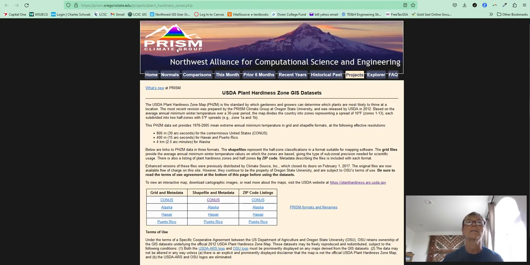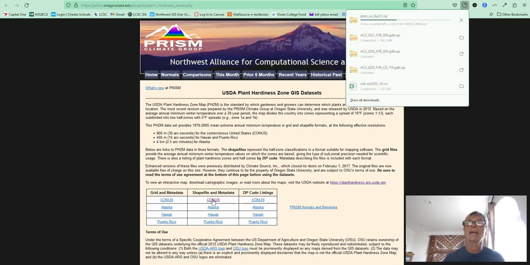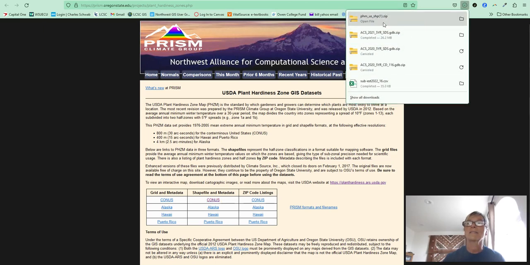Oh, here it is, the PRISM Climate Group. Let's see. Good, shapefile. Anytime you see shapefiles, those are good. You want shapefiles or you want features? They'll be geodatabases. Either one, geodatabases or shapefiles. CONUS is like everywhere. So I'm going to click on CONUS, and look at that. I'm getting a zipped file.